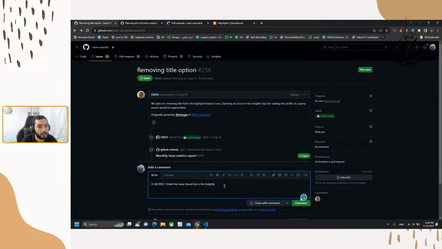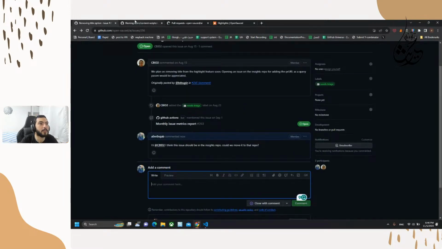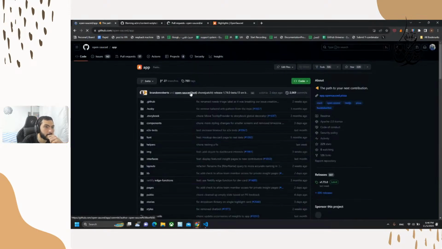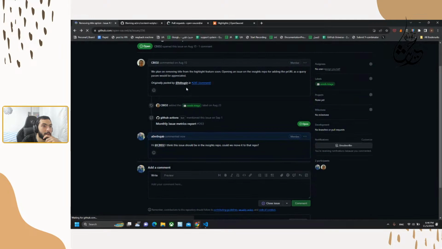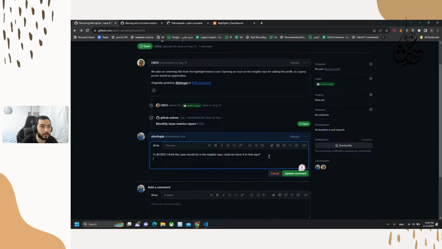This should be in the Insights repo, and do we move it to that repo? Just go there directly with that. And it's not the Insights repo anymore, it's the app repo, by the way. And we need to add params here so that we could populate here, yeah.